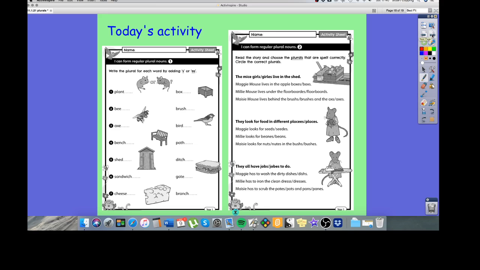Okay, so today's activity then. Nice and simple one. There's two activities. The first one over here, you've got to decide whether or not it's going to be s or es for this. So plant becomes plants, box becomes boxes. The key to remember is, does it create that extra syllable? If it does, it's es. If it doesn't, it's just s by itself. One of them for each one will be es, one will be s.